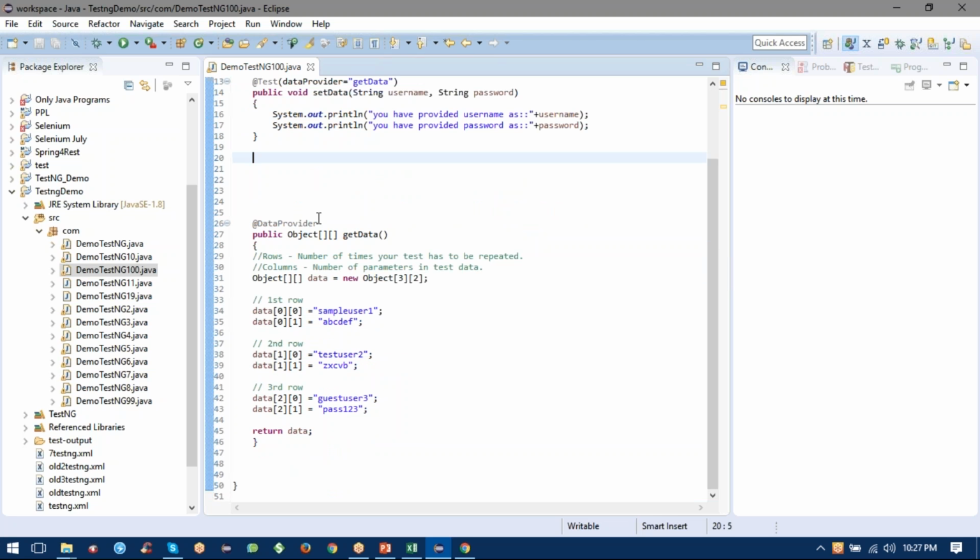And in the data provider you will design one method. So this is one method and this is the return type. The return type is object. It means it can have any kind of data. You can pass any kind of data, whether it is a string, an integer, a float, or a double. That is why it is called object. It means you are setting free, you can pass any kind of data, there is no restriction.